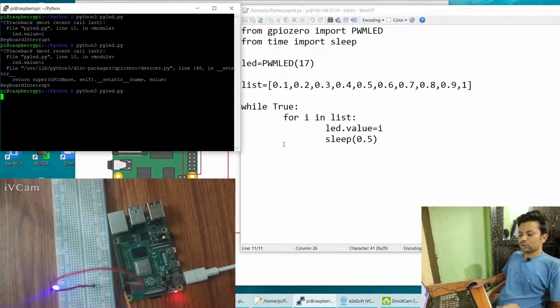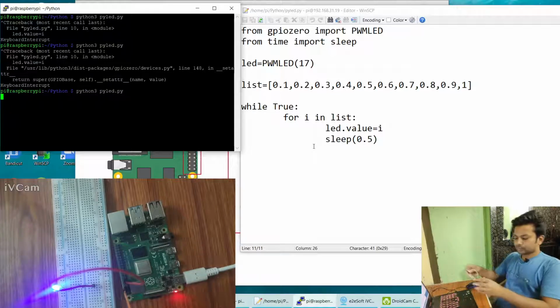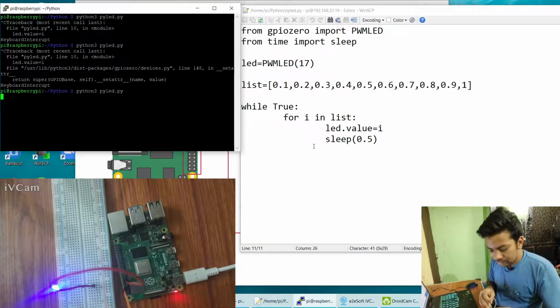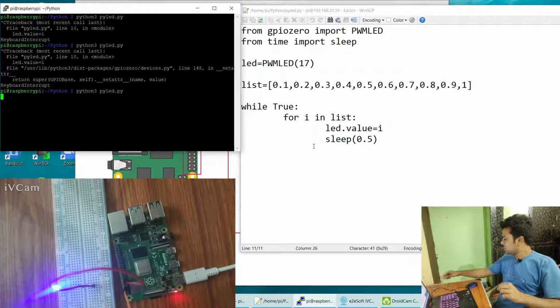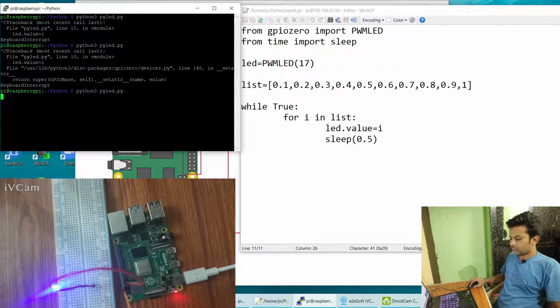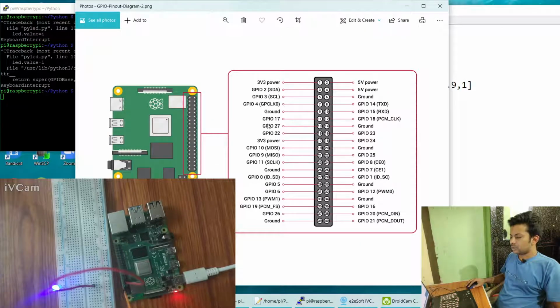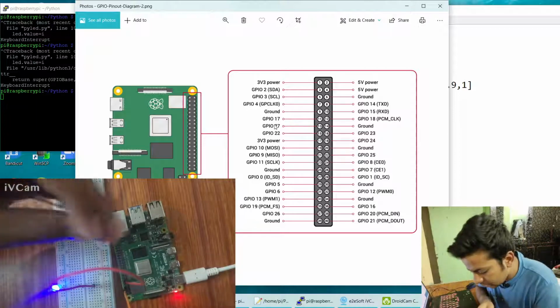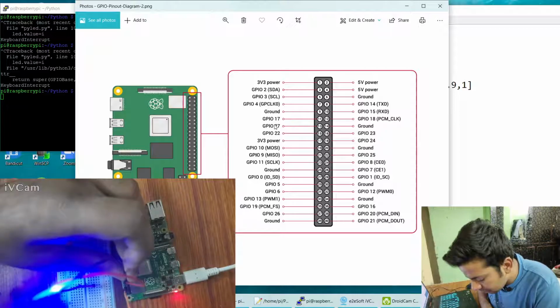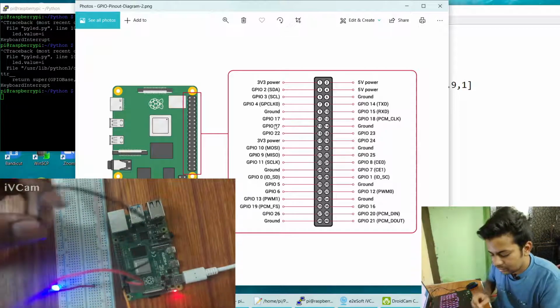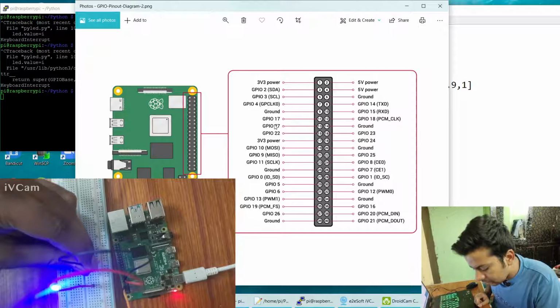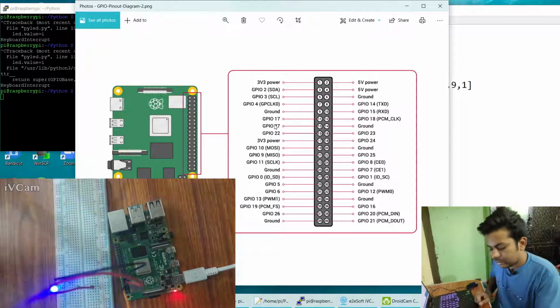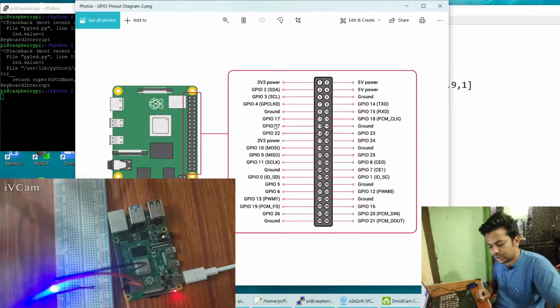Let me show you with one more LED. If you have two LEDs, you take one more jumper wire and connect it to GPIO pin 27, just after pin 17. Put it in here, just after pin 17, and do this. And for this one also, add a resistor.